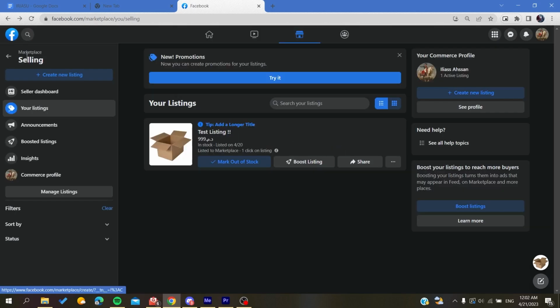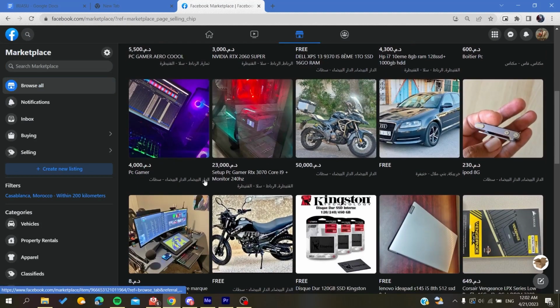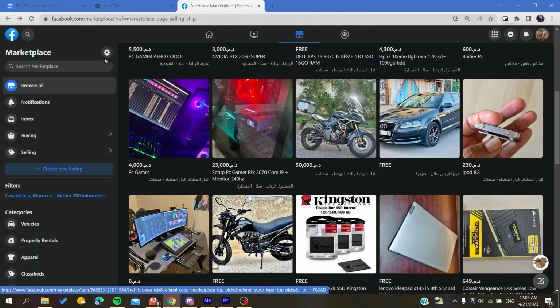And if you want to buy items, you will go to marketplace, and then you will just search for any item that you want or that you desire to buy, and then click on the item, and then you will need just to send a message to the seller so you can talk about the information or the delivery options, etc. And basically by that you have just learned how to join a marketplace.